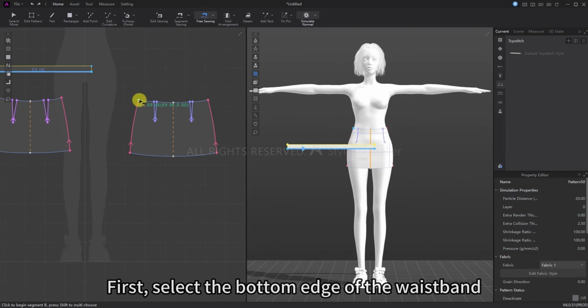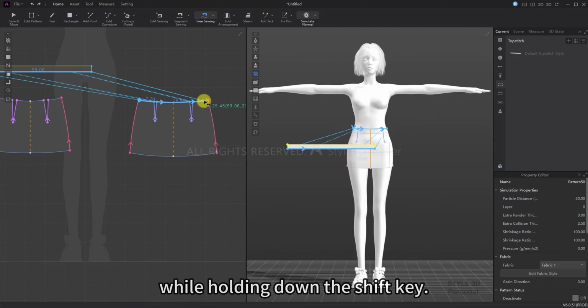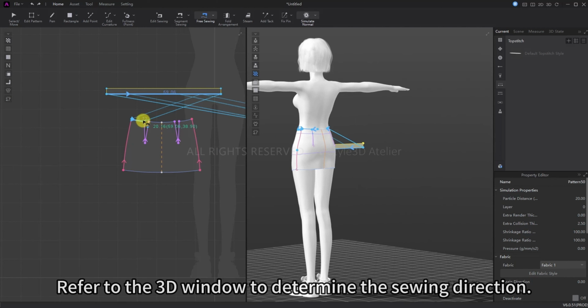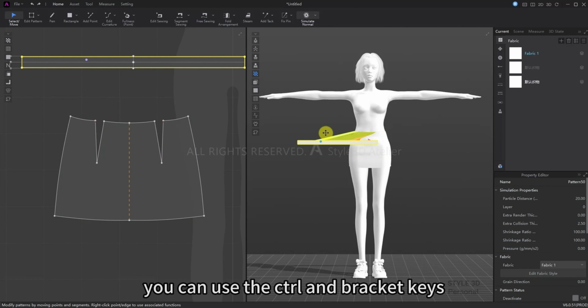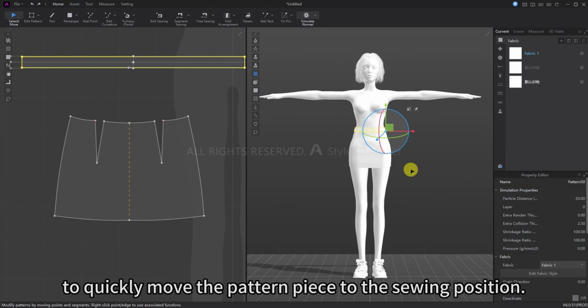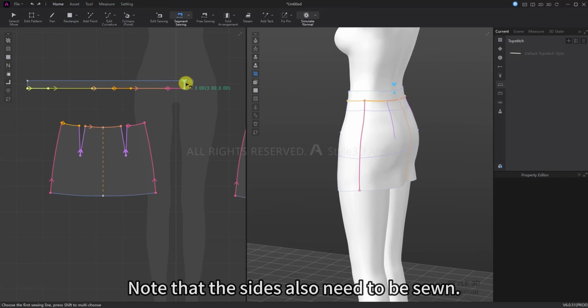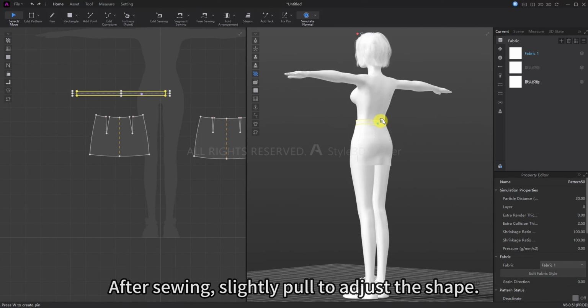First, select the bottom edge of the waistband, click Confirm, and select the edge to be sewn while holding down the Shift key. Refer to the 3D window to determine the sewing direction. After sewing, you can use the Control and bracket keys to quickly move the pattern piece to the sewing position. Note that the sides also need to be sewn. After sewing, slightly pull to adjust the shape.